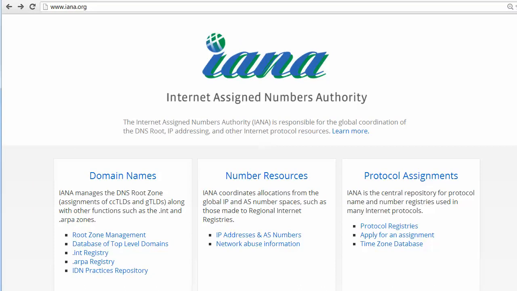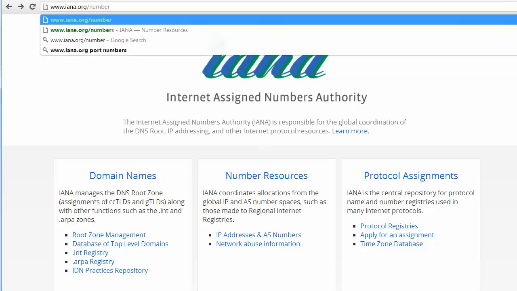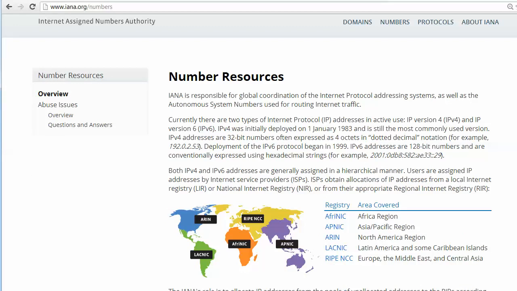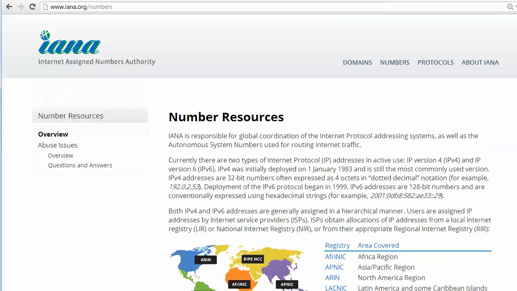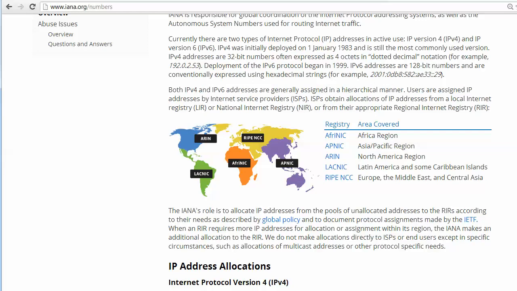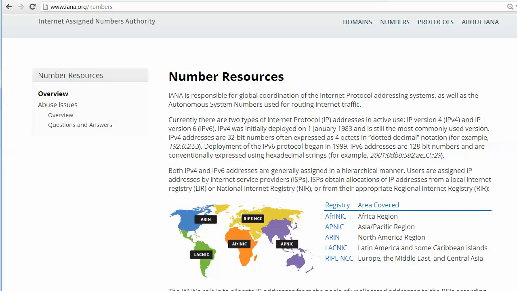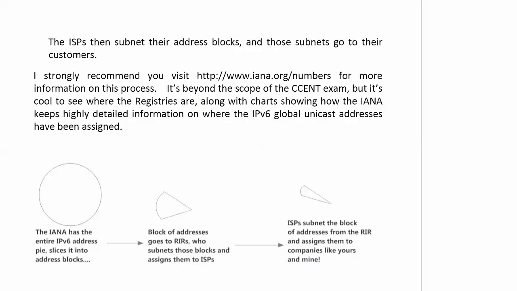This is IANA.org. And if you go with /numbers here, you'll actually see how they mention when version 4 and version 6 were deployed, and they even show you the registries here. So it's pretty cool stuff. Like I said, just go ahead and have a look around. Nothing here you need to study for the exam, but we always go above and beyond around here. It's good stuff to know.